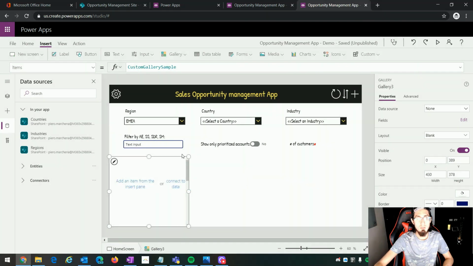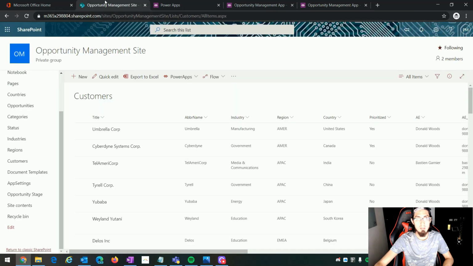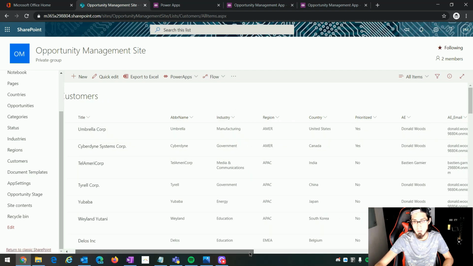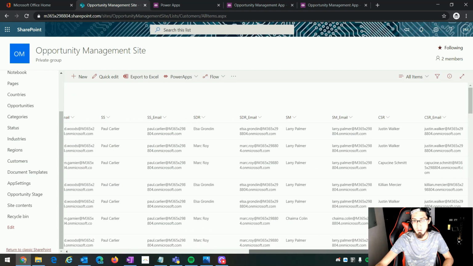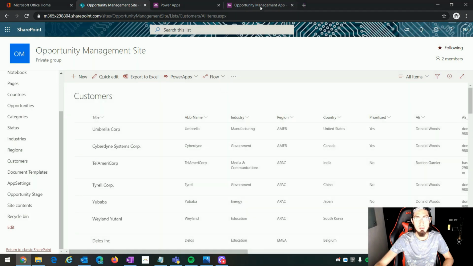Okay, and we need to show the list of customers here. So to do that, we need to connect this app with the customer list. So let's go back to our SharePoint list and we see that we actually have a customer list already created. We see that we have the title to show the name of the customer and other fields like the industry, region, country, and other fields. So let's go back to our application.